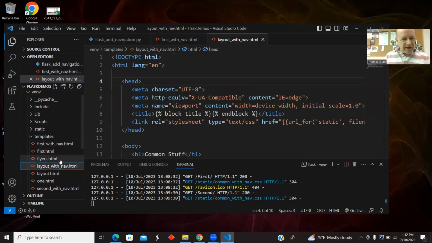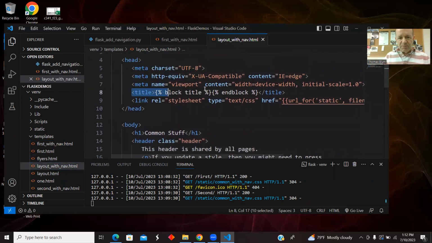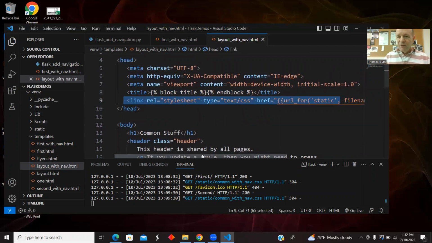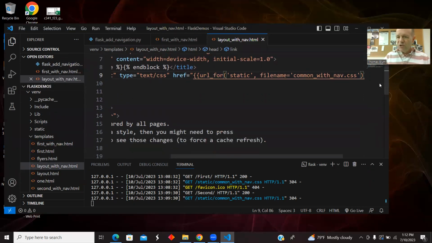And so layout with navigation, here's the place to put the title. Here's the link to the URL. We're going to the static folder, and now it's common with nav CSS. So we have to look at some changes in the CSS that have to do with the navigation.